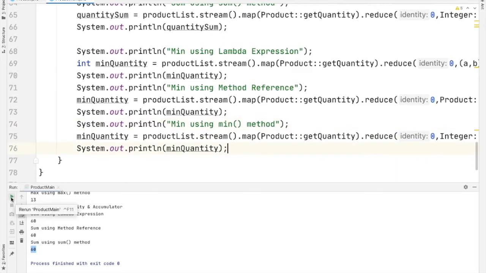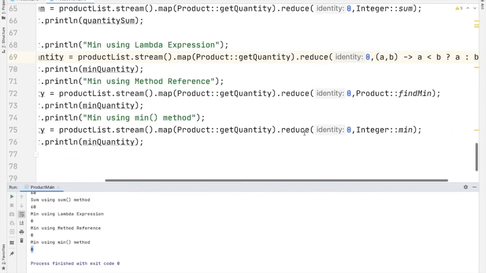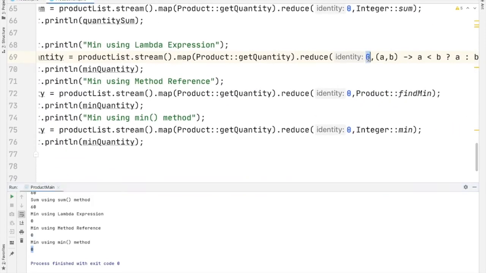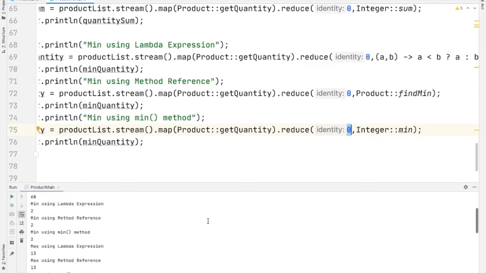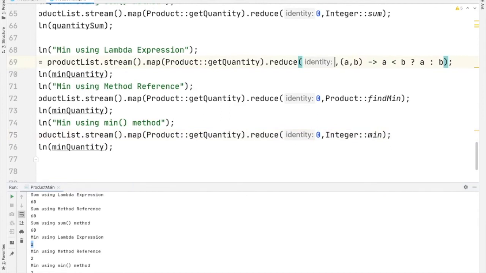So let us run the code. You can see we got all the results as 0. So why did we get all the results as 0? That's because here we have given an identity value for reduce, which means that 0 is the minimum value which is compared to our quantity result. We know that our minimum value is 2, which we got already in the previous method. So now if I change this value to 3 and run the code again, we'll see what the result will be.